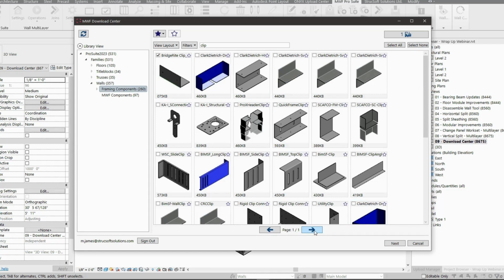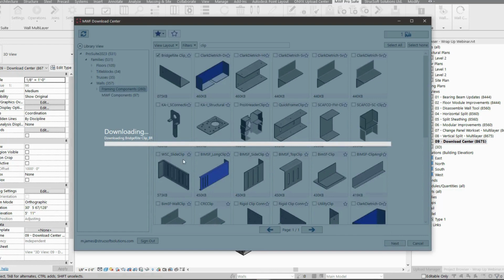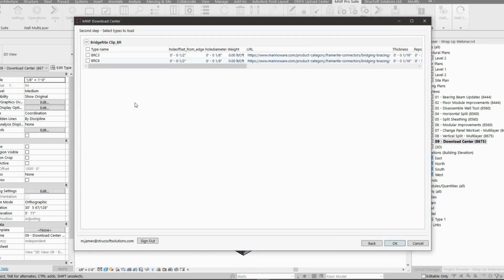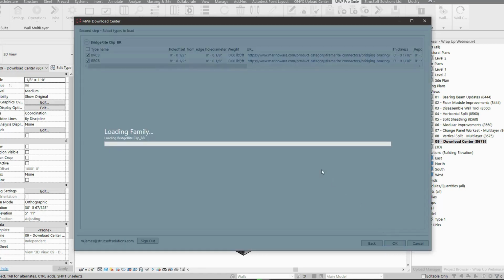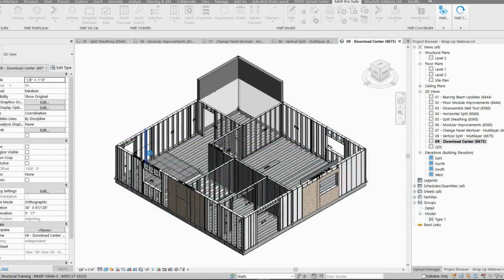If there are multiple elements which span a number of pages, we can go to the next page and see other elements on other pages if we would like to do that. And when I click next, it's going to allow me to select the family types that I want to load into my project. So within that family, I have two types, and I may want to load in both types. Again, you can see some data related to these families. And once you're happy with the families you've got selected, click OK. And that will load the families into your project.